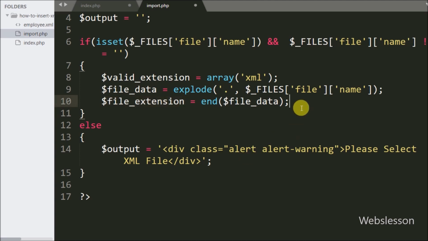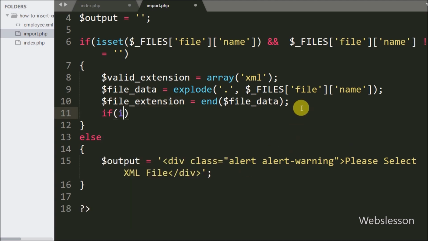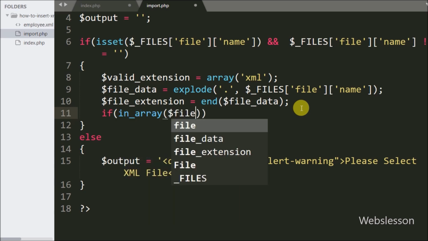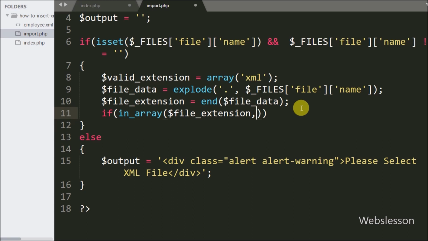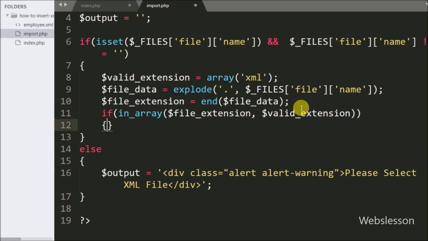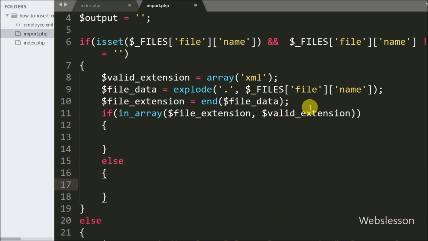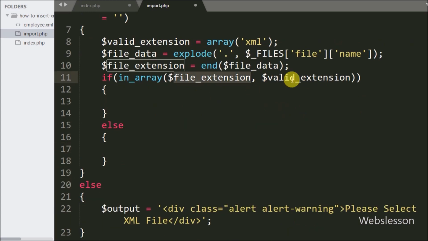Below this we write an if statement, and under the condition we write the in_array function with 2 arguments. In the first argument we write the $file_extension variable, and in the second argument we write $valid_extension. This condition will check if the selected file extension is equal to xml, then it will execute the if block of code, otherwise it will execute the else block of code.